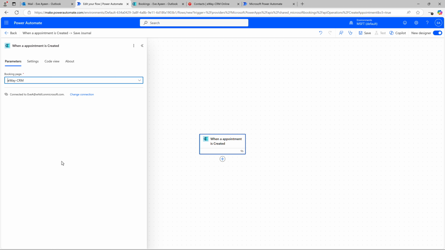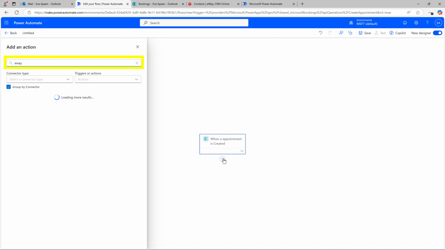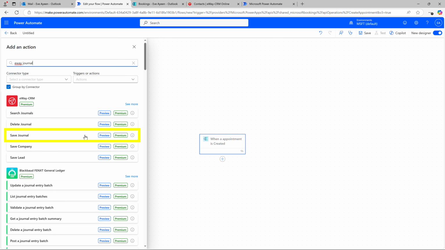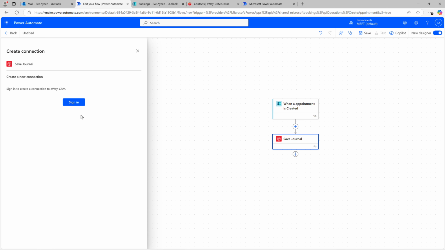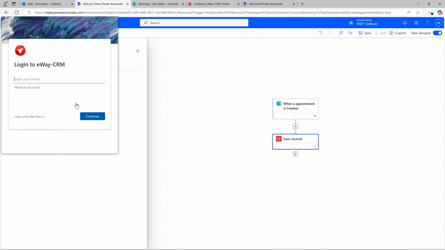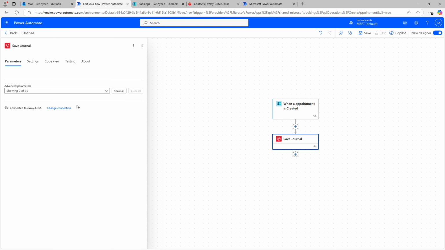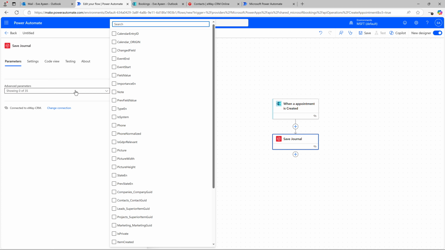Now we need to define what will happen with the event. Here, I create the next step and search for eWay Journal. I select the action Save a Journal and sign in again, this time into eWay-CRM. Now I just need to define which details I want to transfer from booking. Clicking into this field will open a list of all available fields in eWay-CRM.